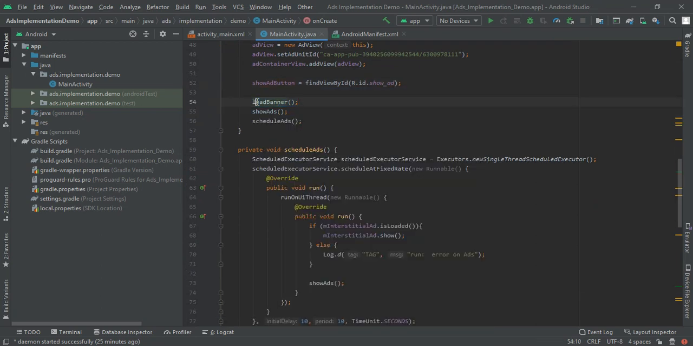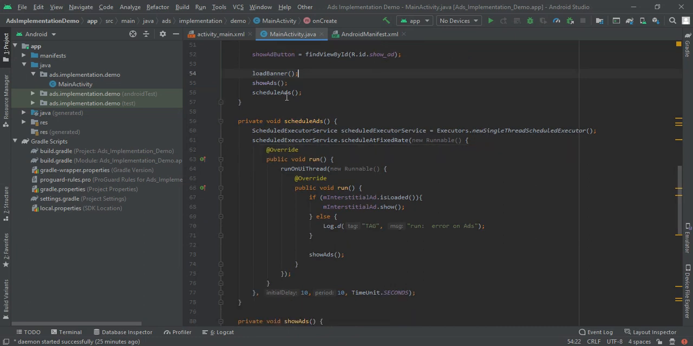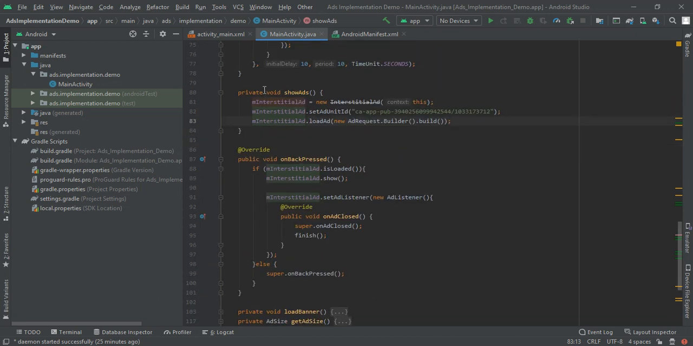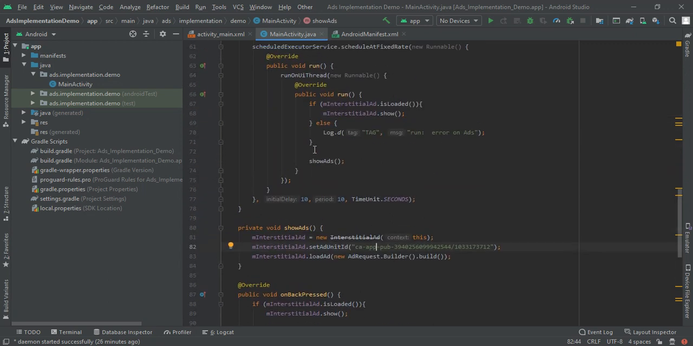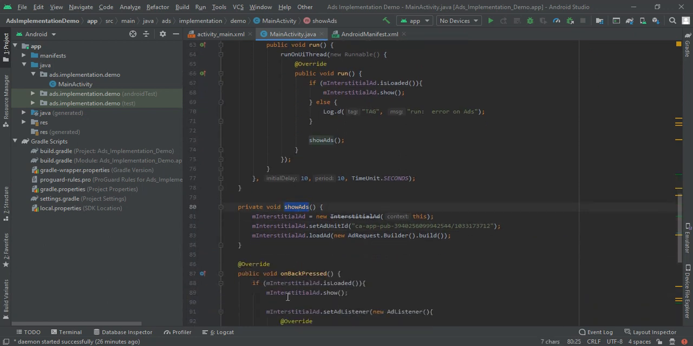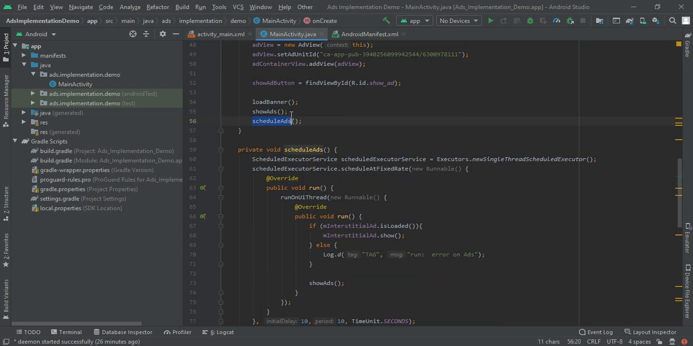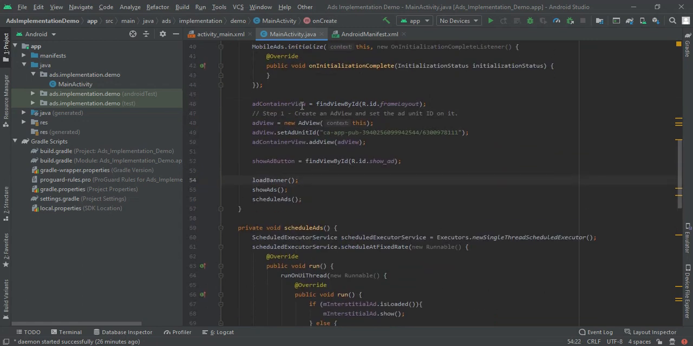Then loadBanner is from our previous video, so we are not going to discuss it in this video. Then we have showAds. Basically, this showAds method creates one interstitial ad, sets its ad unit id, and then loads it through a new ad request. Whenever we call showAds, we will create one interstitial ad, set its unit id, and load that ad. But we are not going to show it here, because we are going to show it where we add the showAds method. You can see that I had created that showAds and added it here. In this way we will load our ad in the onCreate method.